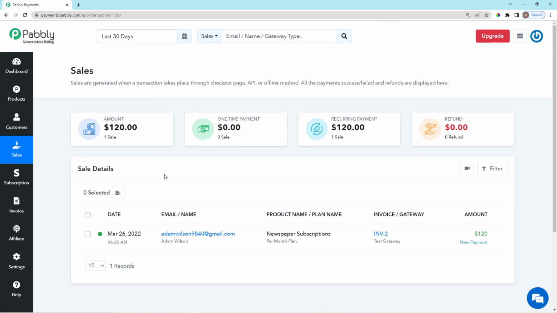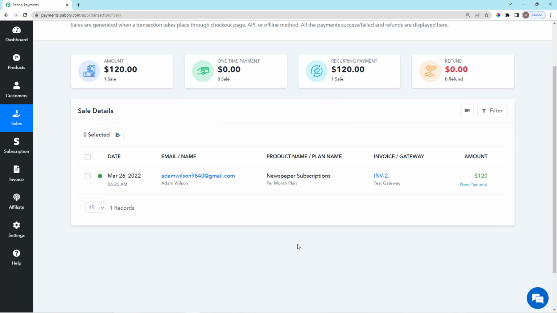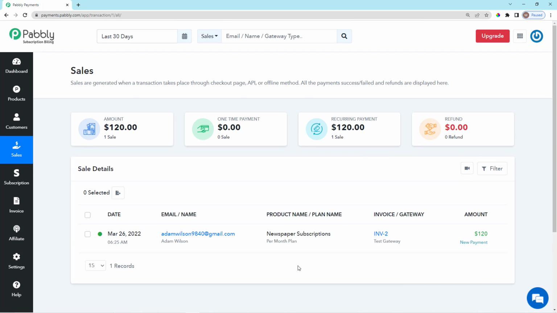Now I'm going to explain what's the unique feature in the sales section. Let's say this customer, Adam Wilson, bought this product, that is the per month plan of this newspaper subscription, and this service didn't work for 15 days, and now the customer is demanding a refund. So you can just refund the amount to your customers. For that, you can just select the customer and click here. You can see three options, whether you want to delete the sales, refund the amount, or record the refund. So first we're going to discuss the refund option.